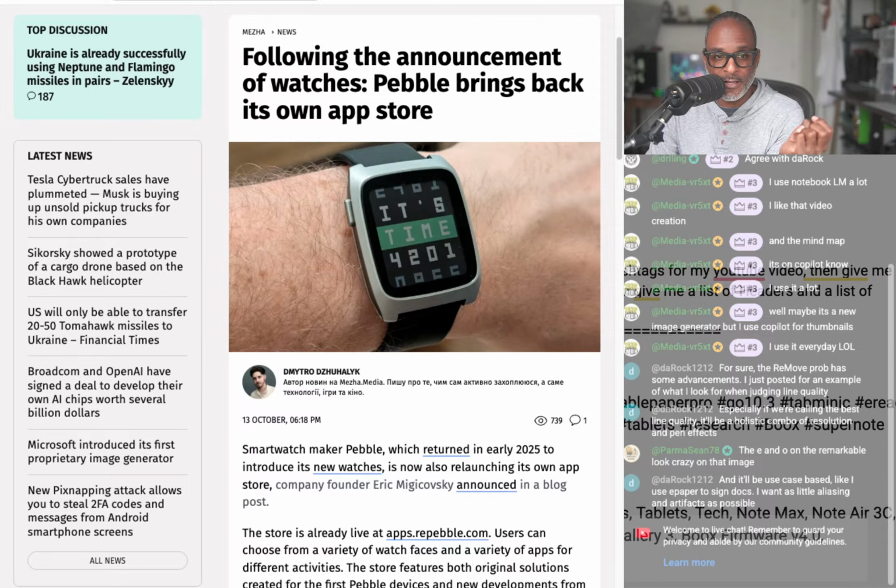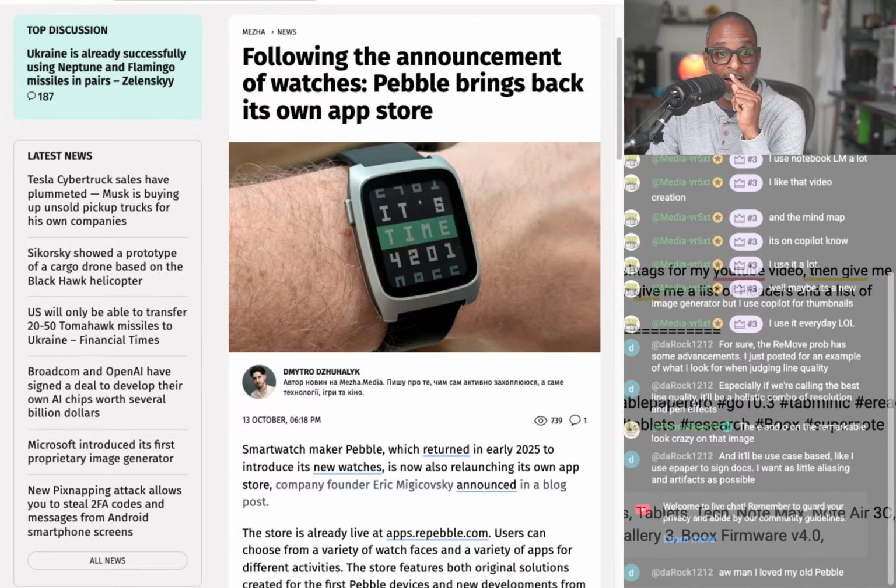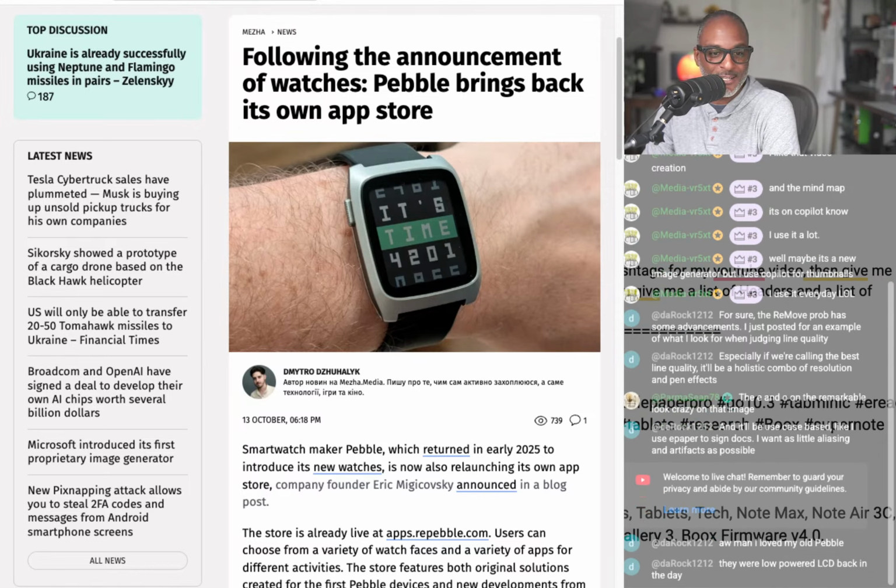This was announced by Eric Migicovsky. Oh my goodness. Eric Migicovsky announced in a blog that the Pebble brand will have its own app store. The store is already live at apps.pebble.com, and users can get a variety of watch faces and a variety of apps for different activities that you do with the watch.